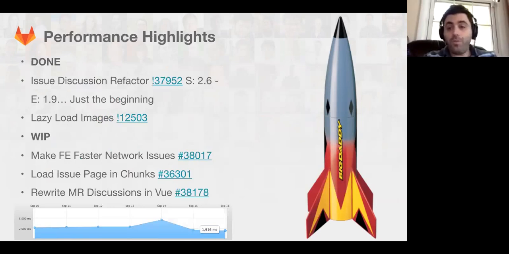Eventually, we are also going to do the same thing we did with the issue discussion. We're going to rewrite the merge request discussion in Vue as well. That will make a huge, huge improvement on the diffs and on just the discussions on merge requests, because the merge requests are classically slower than the issue discussions, but they're also harder to rewrite. They're more complex. So that's going to be something.